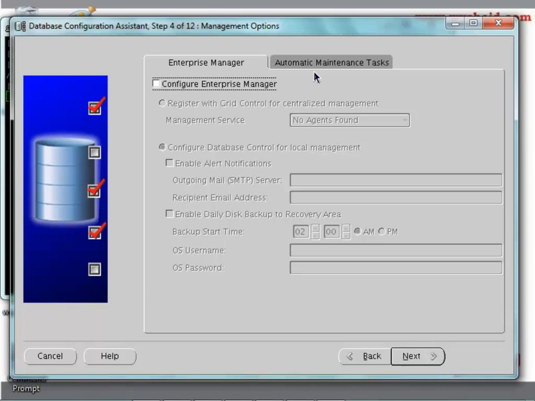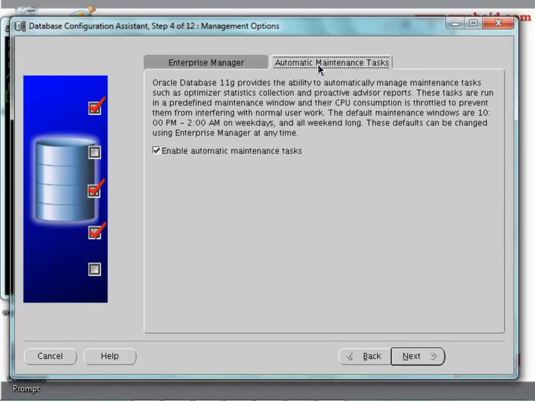And also we can see that there is an automatic maintenance task. Let's go there and see what options are available. Here it says that from Oracle 11g onwards, it is easy for us to manage the database by running certain automatic tasks like backup selection and also statistics collection. These automatic maintenance tasks are scheduled to run between 10 p.m. and 2 a.m. and on the weekends.